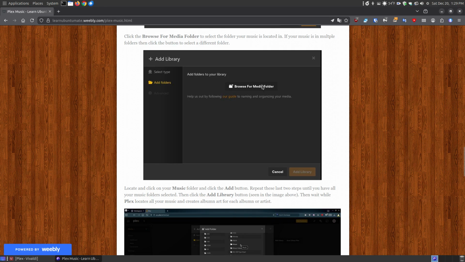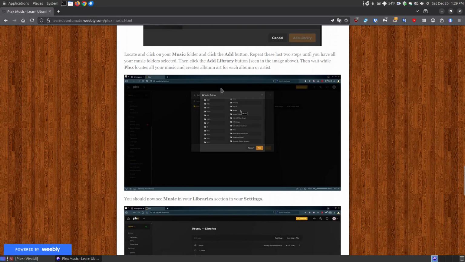So you click on Browse for Media Folder, and it will pop up a little dialog box that says Add Folders. On the side over here, I found my MNT folder, which is my mount folder where I have my other hard drives in my computer system, and then I simply navigated through until I found my music folder. Yours might not be called music, it might be something else, and you may have them in multiple folders, so you may have to do this step multiple times.